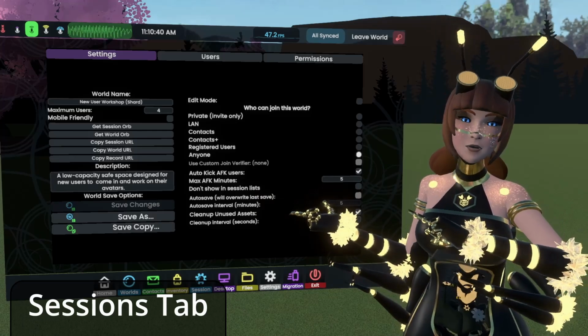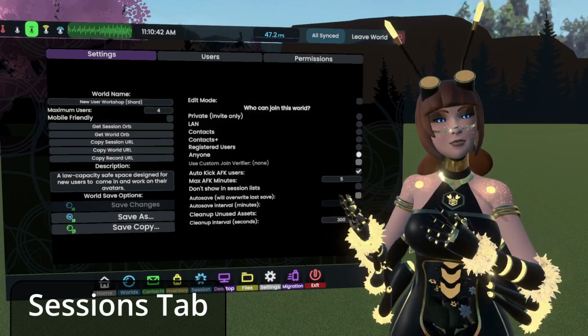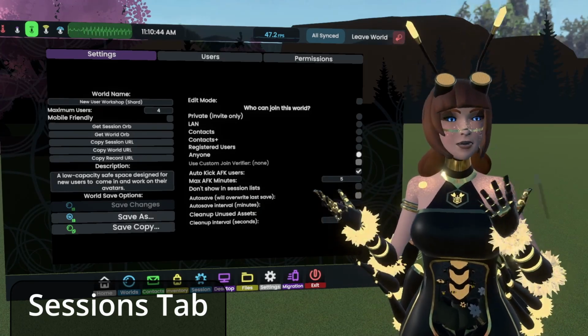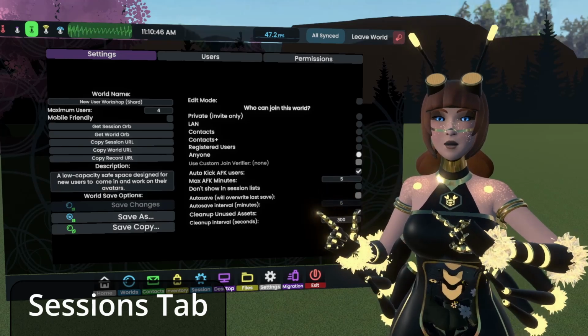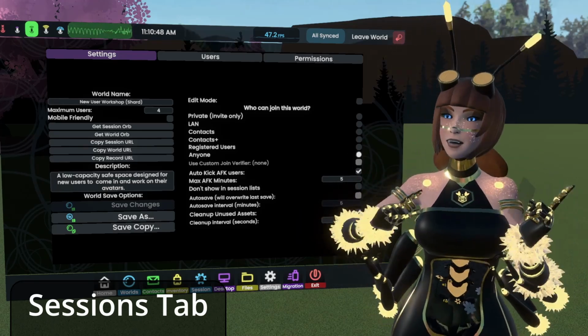The session orb will normally be sort of purple in color. A world orb is a little bit different. That is a link to the world itself and not the session that is being hosted.